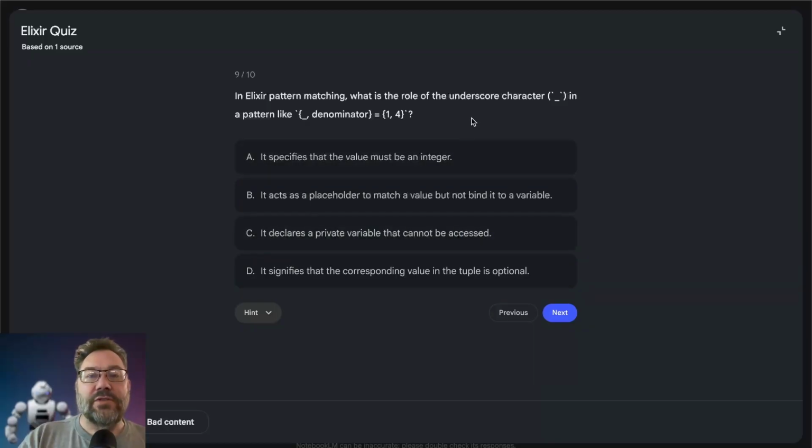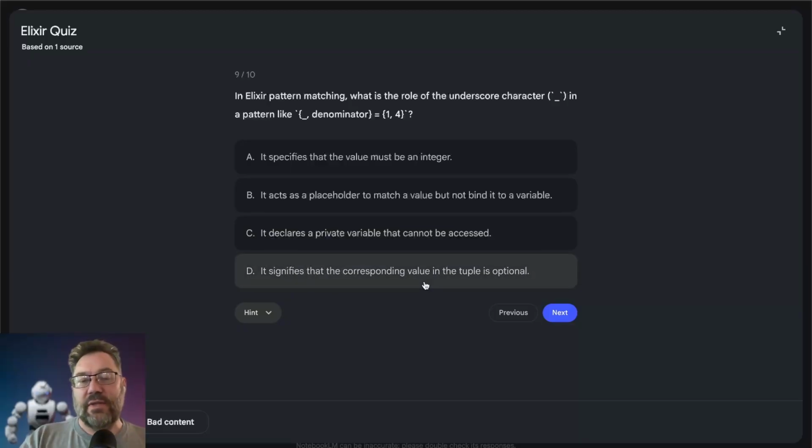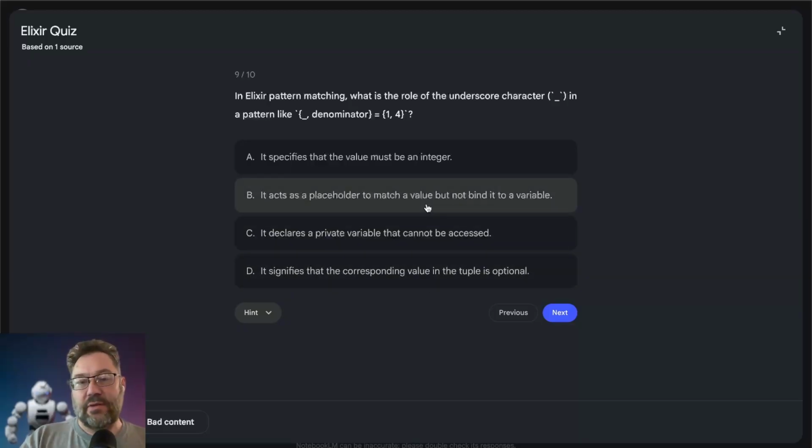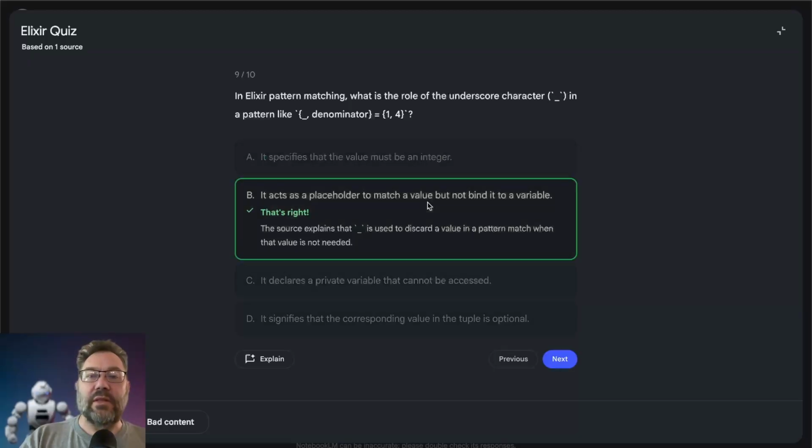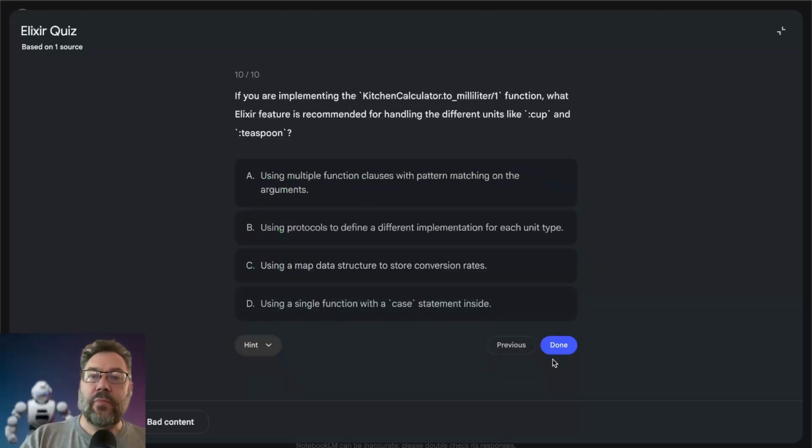Pattern matching. What is the role of the underscore character? That says, hey, Elixir, there's going to be something there, but we don't need it, so don't bind to it. And that would be, right, it doesn't have anything to do with the data type, so it's not a private notion like in other languages, so it's not C. And it's not an optional, that's the double backslash, and that's not something in tuples. So we need the placeholder.